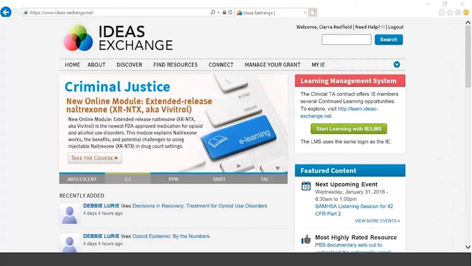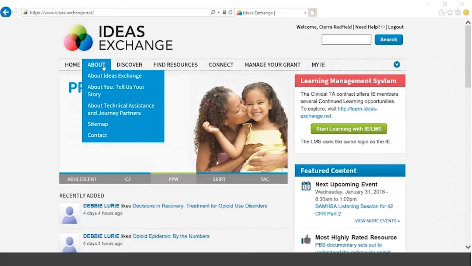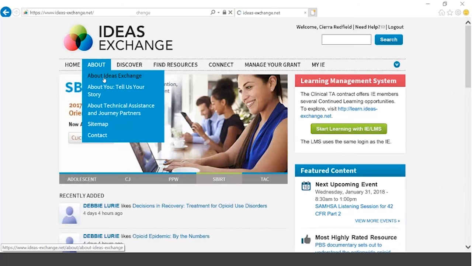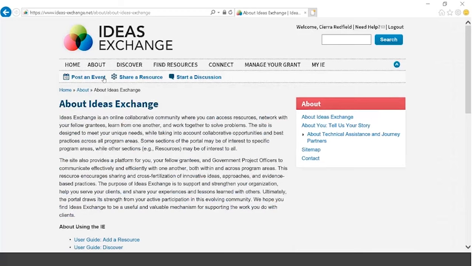We will now go to About Ideas Exchange. Ideas Exchange is an online collaborative community where you can access resources, network with your fellow grantees, learn from one another, and work together to solve problems. The site is designed to meet your unique needs while taking into account collaborative opportunities and best practices across all program areas. Some sections of the portal may be of interest to specific program areas, while other sections, including resources, may be of interest to all.